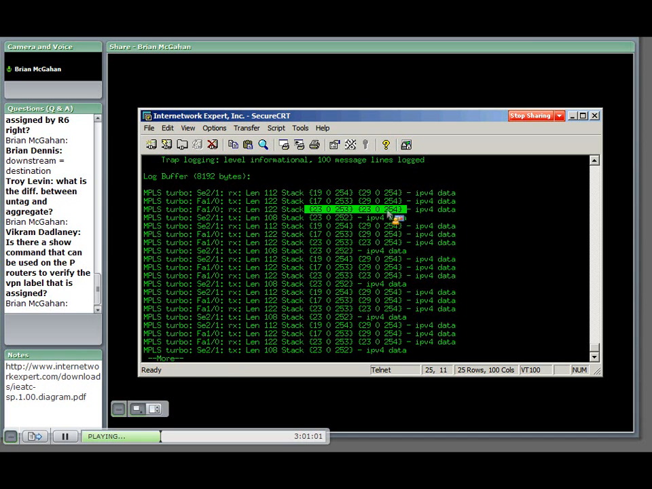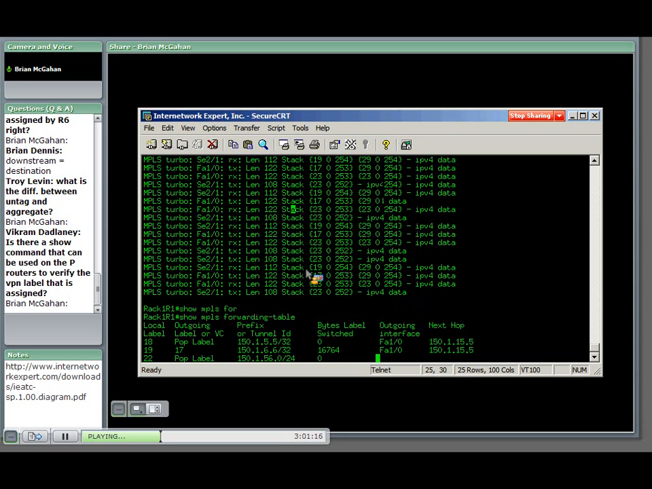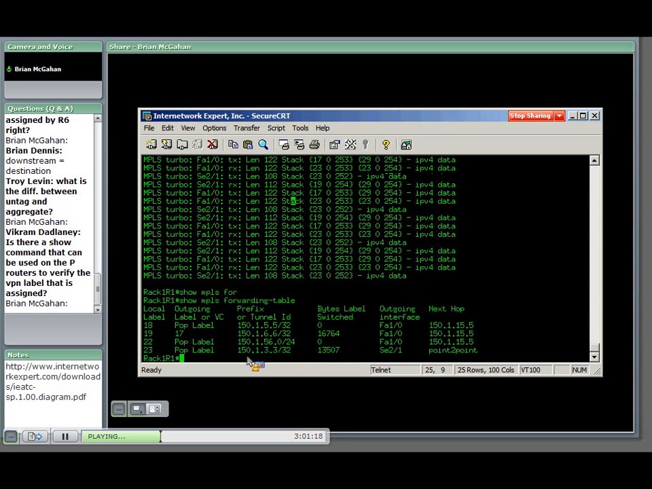We can see we are actually reusing that label number that is inside the VPN stack. Router 3 has assigned 23 as a VPN label. Router 1 has assigned 23 as an IGP label. If we show the MPLS forwarding table, we see 23 is supposed to go out to router 3. If router 3 were to receive a packet with 23, it would say this is going to 10.1.7.0.